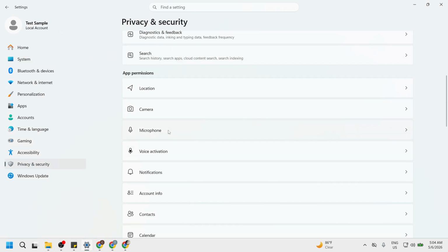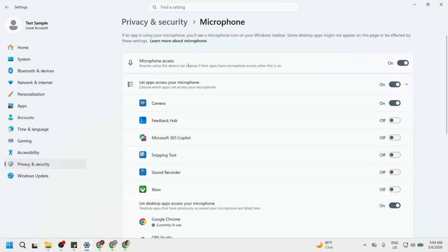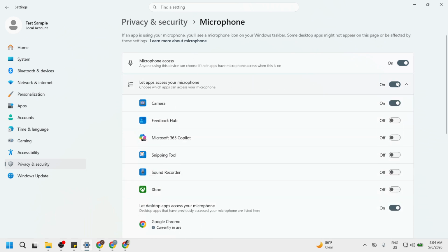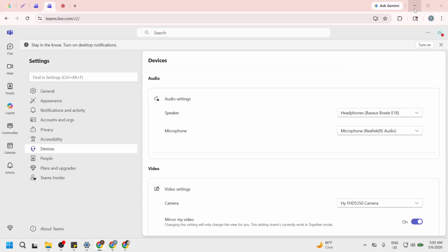Also turn on Let Apps Access Your Microphone. Below that, look for Microsoft Teams in the list of apps and ensure it's enabled. These switches give Teams permission to use your mic. Without them, no sound will go through even if the correct device is selected.